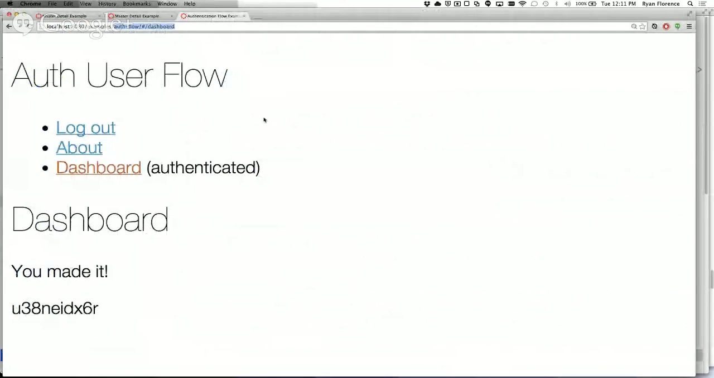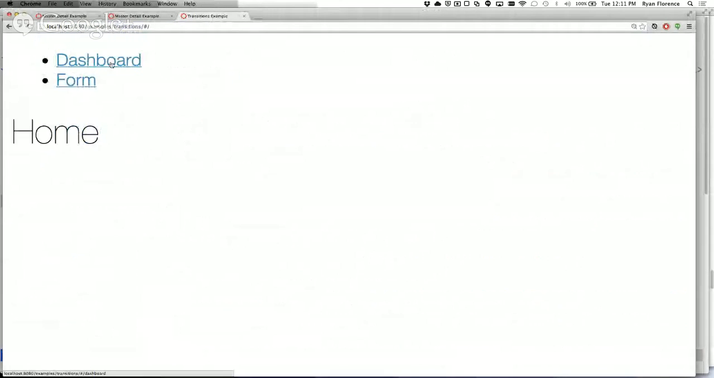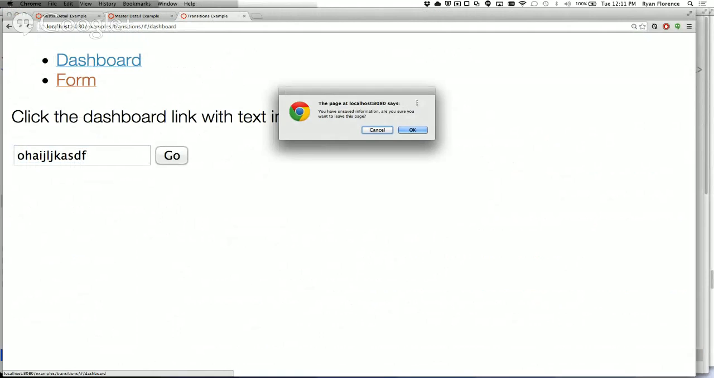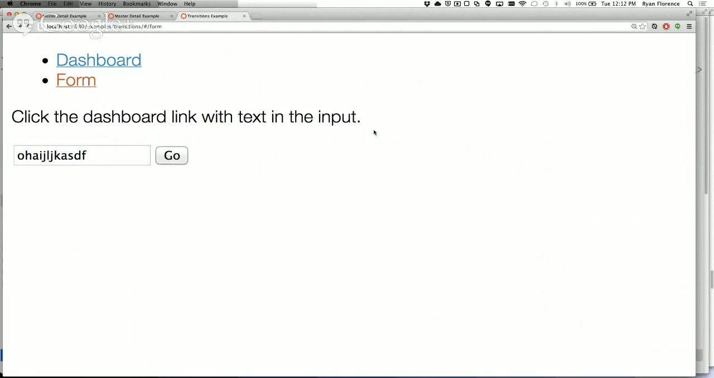Consider a form. So I'm at my dashboard, I click on a form, and I'm filling it out, and then I decide to go to the dashboard. I have this little thing that pops up and says, hey, you've got unsaved information, are you sure you want to leave? I'm like, oh, no, I don't want to leave. And so then I'll stay there. So you can prevent people from transitioning away based on some sort of validation.